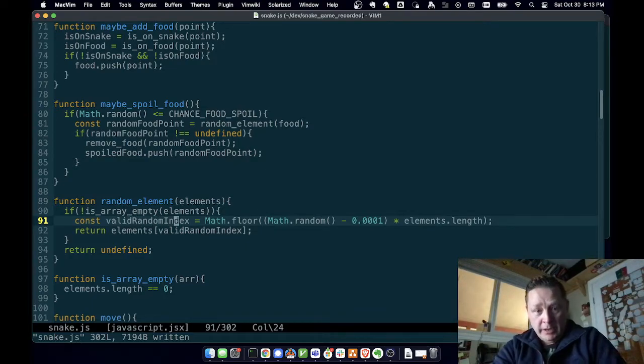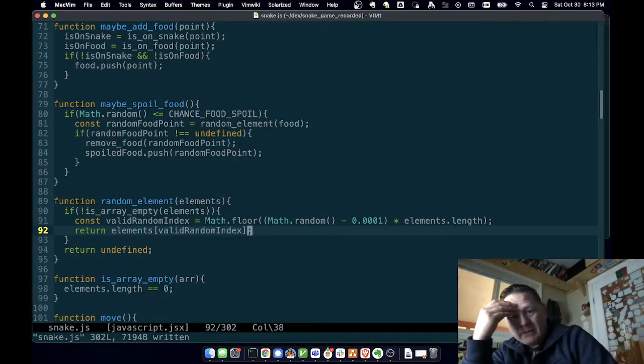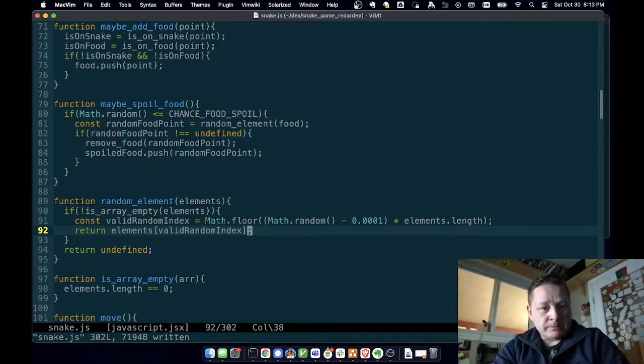a hint that there is an invalid random index that you could get. And maybe someone will look at this and figure out you have to subtract a little bit to make sure you're not exactly on 1. Because if we did times elements dot length minus 1, then it would be very rare for the random number to be 1 exactly. So, yeah, I think that works.